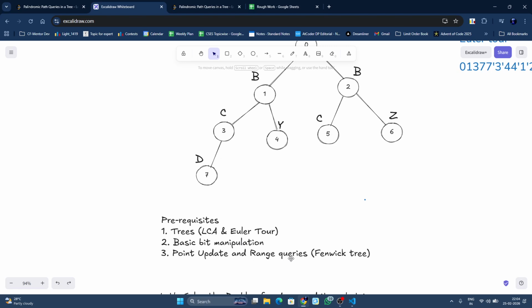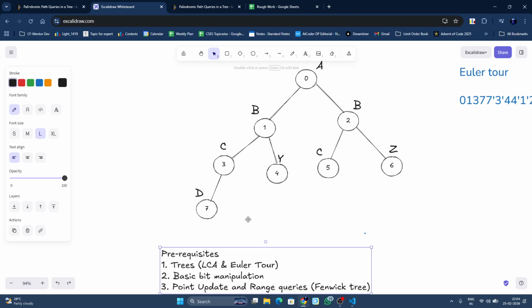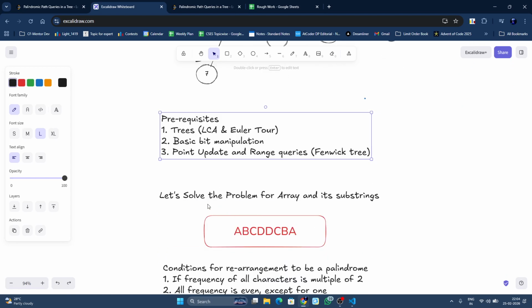Actually, this problem has multiple solutions. We'll be focusing on the point update and range query solution. There is also a range update and point query solution, but we won't be diving deeper into that. We'll focus on the point update and range query solution. So let's first try solving a simpler problem. Instead of a tree, let's try to solve it for a static array first. Then we will go for a dynamic array and then we will go for a tree.